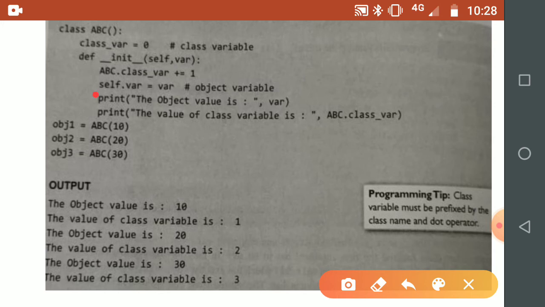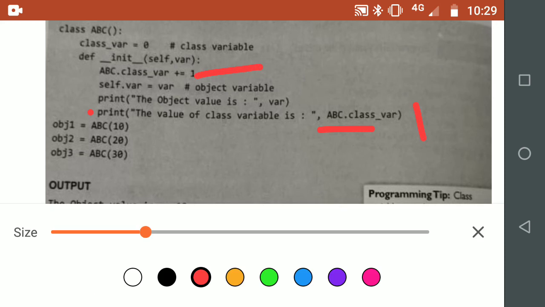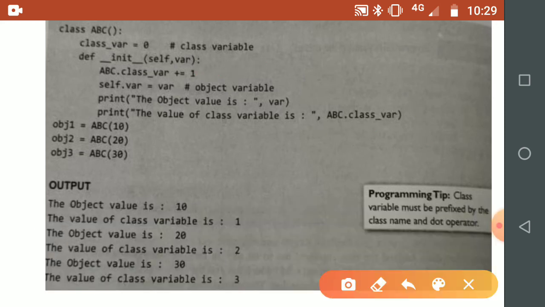Now print: the value of var is 10, and the value of the class variable abc.class_var is 1, which we have already calculated. So like obj1 = abc(10), I have created two other objects, obj2 and obj3. What is the final output? Like obj1, when you create obj2 for the same class by passing a different parameter, it will again execute the same init method a second time, and the next time it will execute the same method a third time.